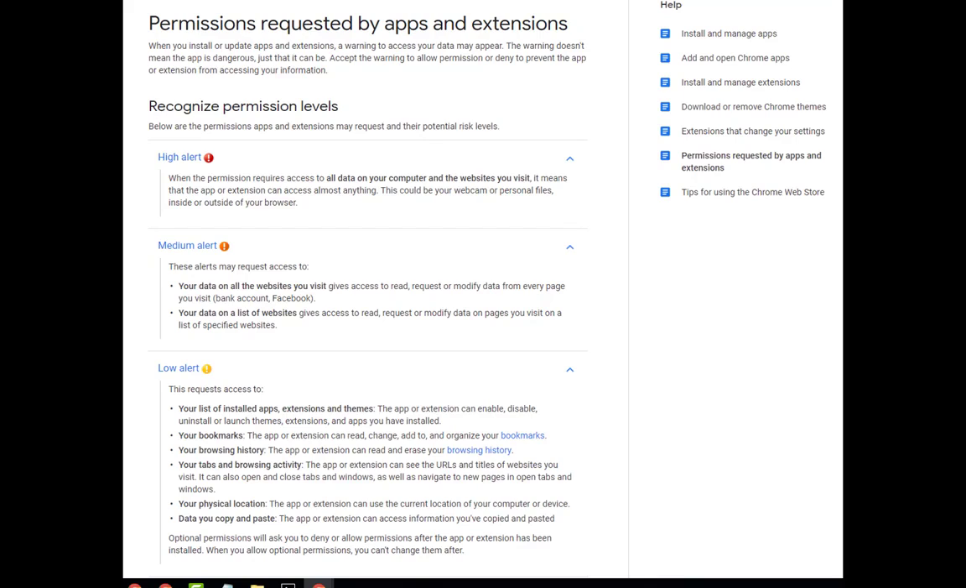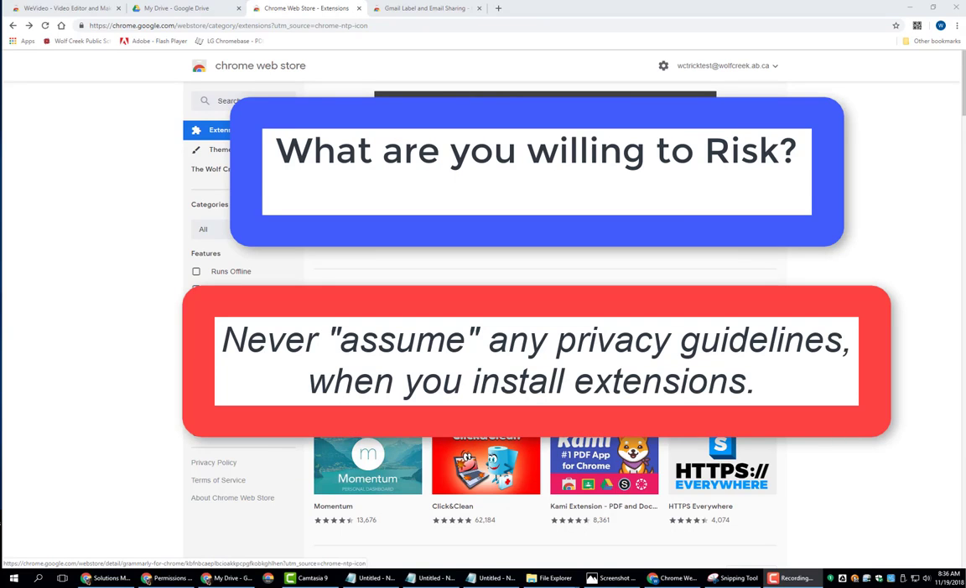Google themselves has a support page with regards to permissions requested by apps and extensions. I'll leave a link in the description in case you want to read more about this. Users should always consider the risks when installing any extensions.